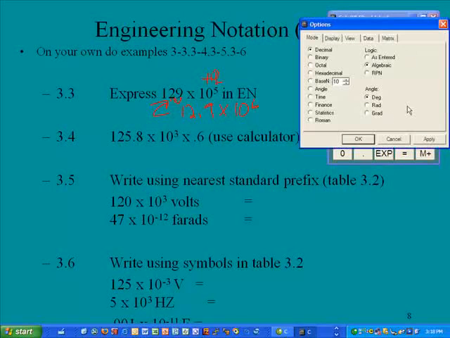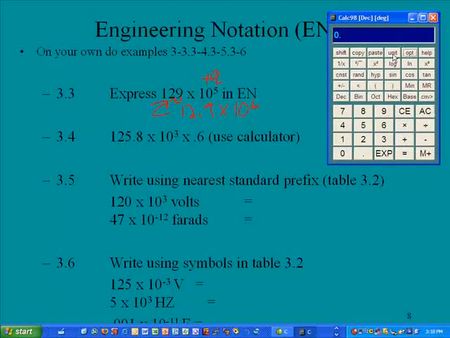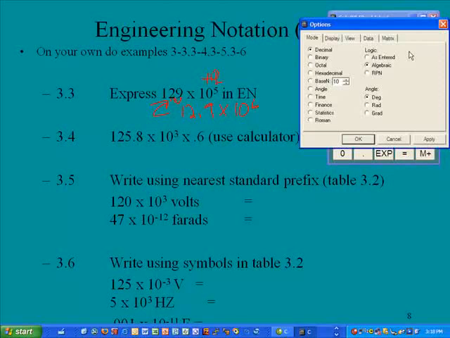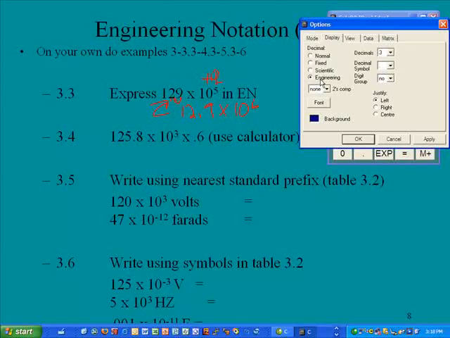Let's go to, actually I don't want options, I want, wait a minute, what do I want? Let's go to options again, and display. Currently we are in engineering mode.